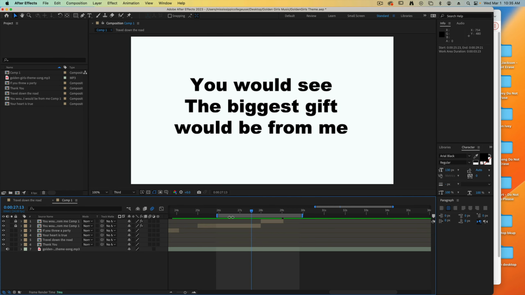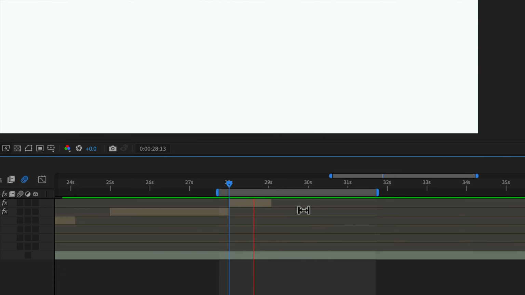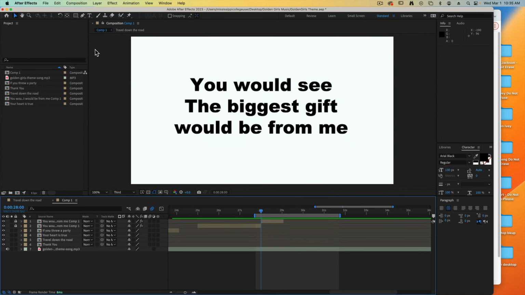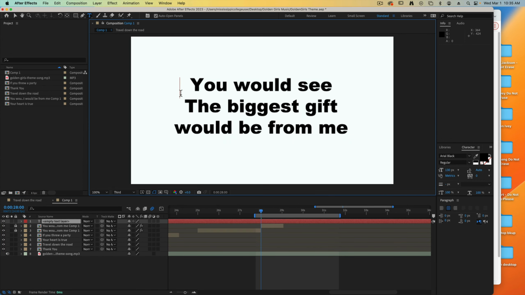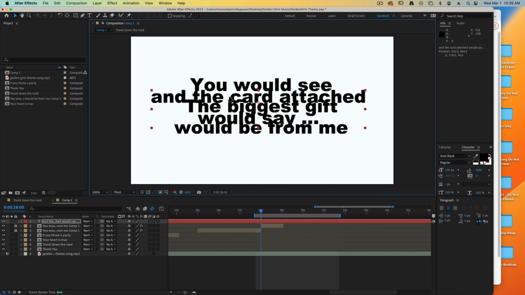This next part's going to be starting at 28 seconds. So let's move our work area down just a bit so I can see it. So it needs to say, and the card attached would say. Placing again my playhead starting at 28 seconds. I'm going to grab my type tool and type, and the card attached would say. Let's center that up, and I know for now it's actually covering up my text.